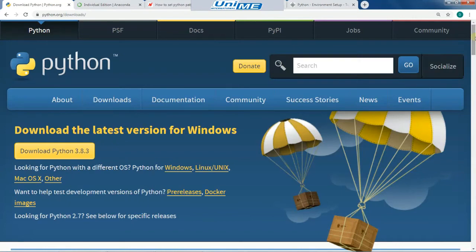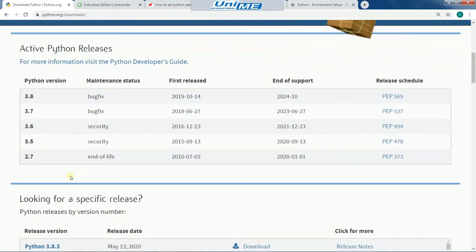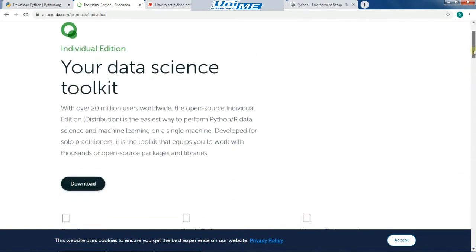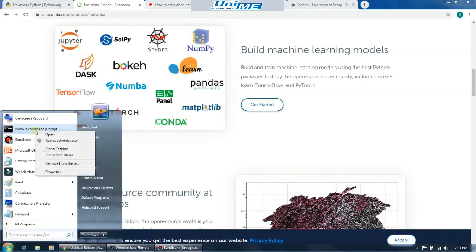I went to the Python website, python.org. You can see the binaries. You can download any one suitable for your system. I downloaded Python 3.7 already. It's a straightforward installation. I also installed Anaconda, and when you finish, you can come to your command prompt.